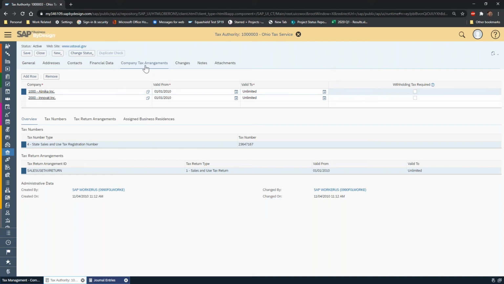The tax arrangement itself all happens underneath this one tab here. At this point, you are going to need to establish a relationship with your legal entities that are related to this tax authority and this tax arrangement. So in this case, I plan on charging Ohio taxes through both my Almica companies and my Innovat companies. So both of these have a relationship. For each row that you have highlighted here, you have 4 tabs underneath which explain the details behind that relationship. Your first tab is just an overview, so it's really a summary of what's going on in the other 3.